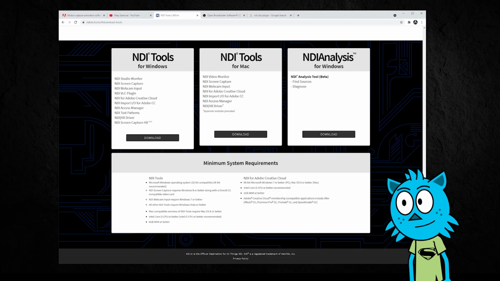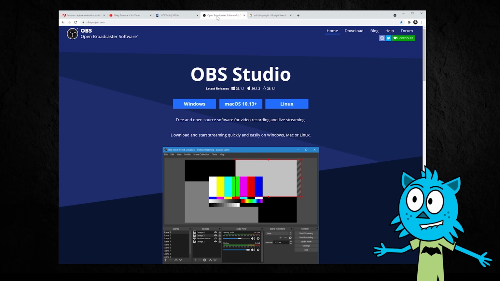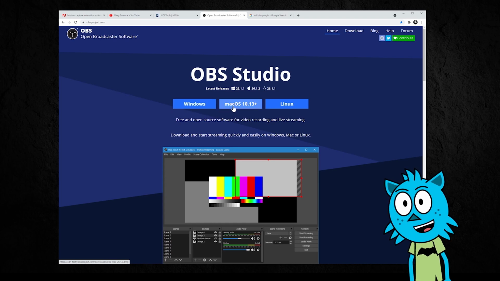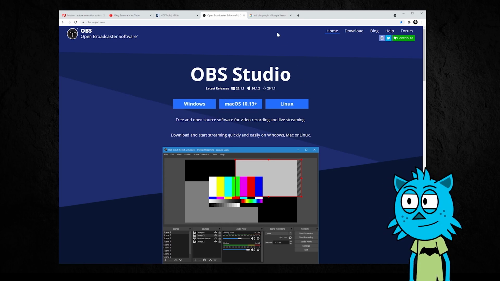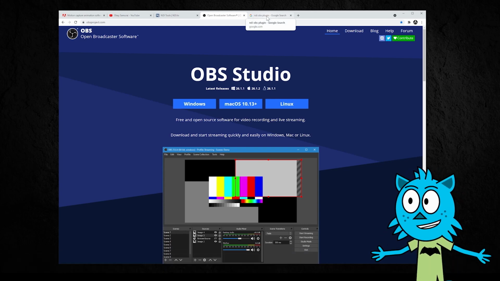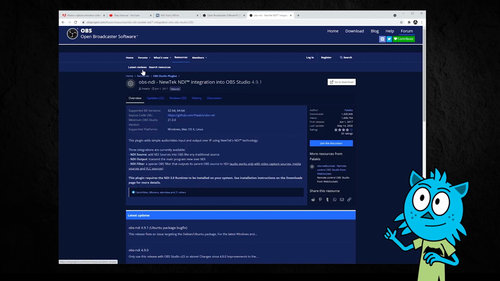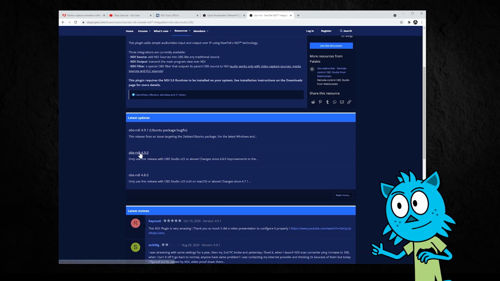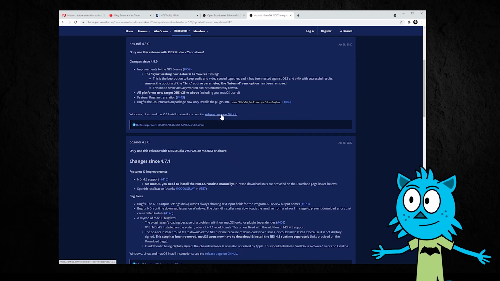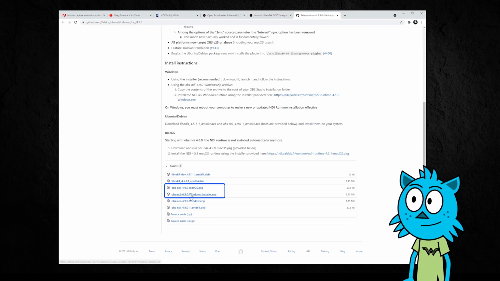Next, you need video streaming software. There are several options out there, but I will be using OBS Studio, which is free and open source. The only watch out is that you will also need another plugin installed for it to work with NDI. You can download OBS Studio from the link provided, and once you have it installed, search for NDI OBS plugin and select the first search result you see. Scroll down to the latest updates section and select the most current version. That should redirect you to a GitHub download page. Select the Windows or Mac installer and follow the instructions to install.